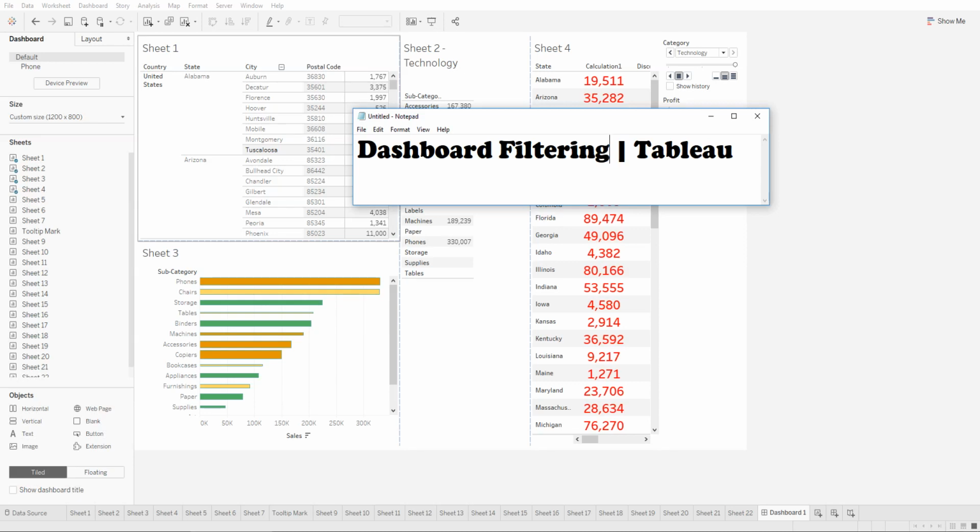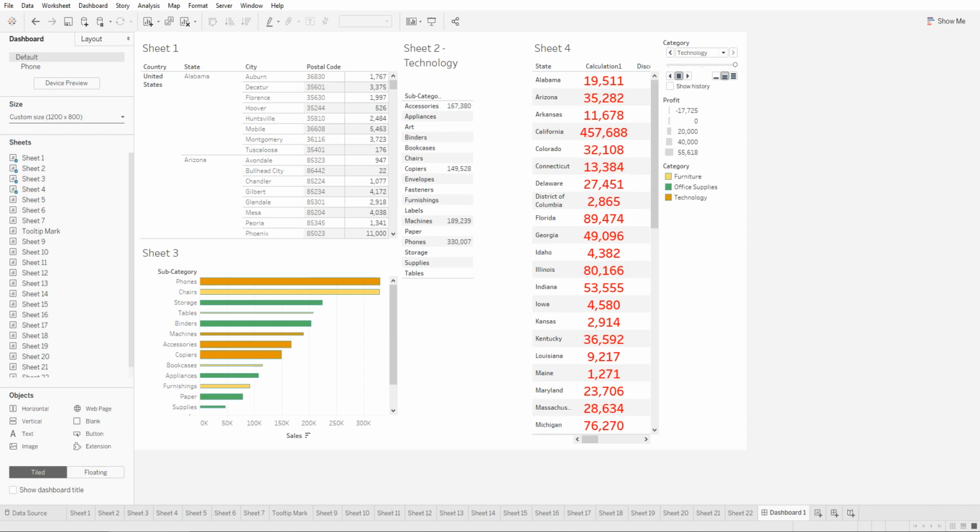In the previous two lectures, we covered bringing the views in and we covered sizing the dashboards. In this lecture, we will be covering the filtering of the dashboards. So we want to create a filter on each of these dashboards.